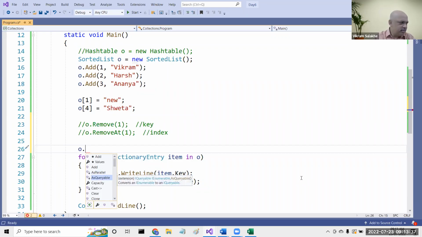Okay, let's go through some of these. Capacity. Do we remember capacity? Could someone tell me what capacity does and where you use capacity? To find the size. To know how many elements are there in the list. If that's what somebody said, to find the size. What is that property? Count.